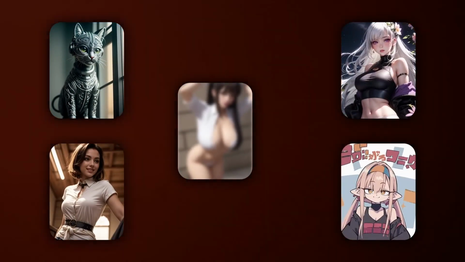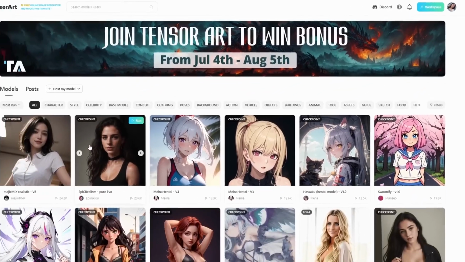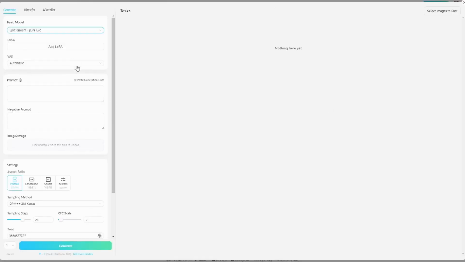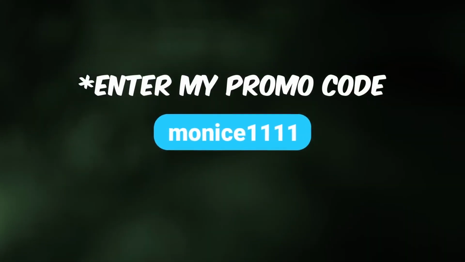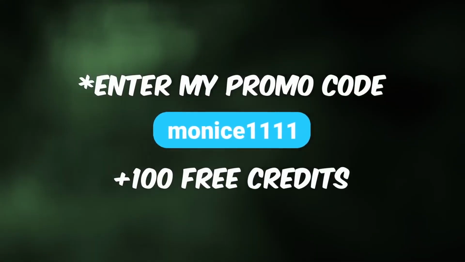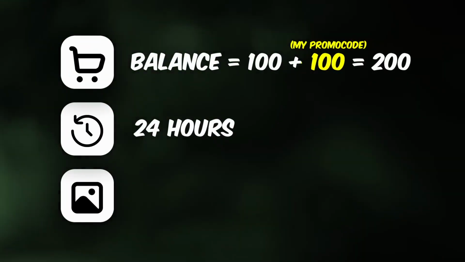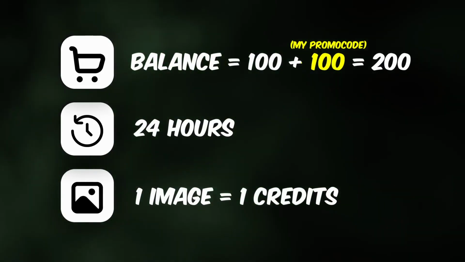To move on to creating an image, we can click on Workspace in the top right corner or choose a model that we like. For example, I'll choose this one, and on the right, click the Run button. Now, we're in the window where we'll actually be generating our images. Down at the bottom, you can see your credit balance, which you spend on creating an image. If you clicked my link, you'll have 200 credits in your balance. Your credit balance refreshes every 24 hours. Creating one image costs 1 credit, meaning you can create 100 images a day totally free.